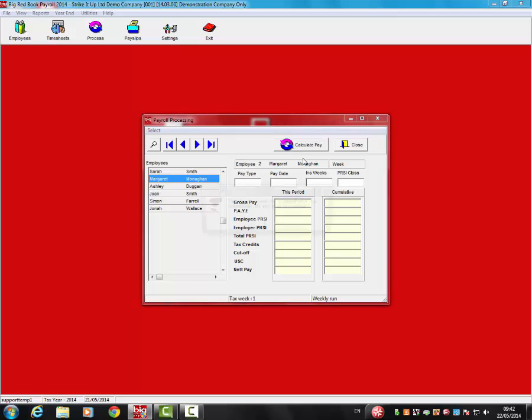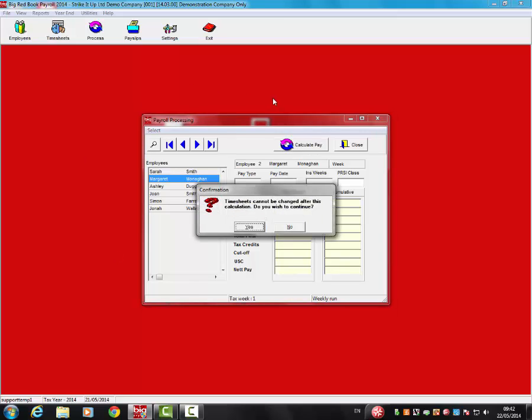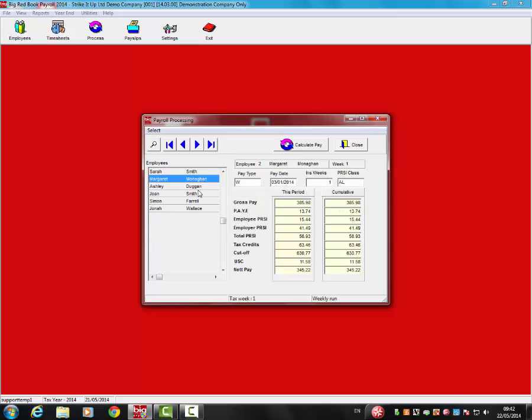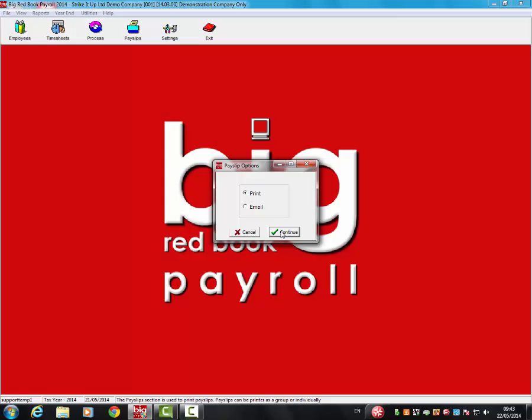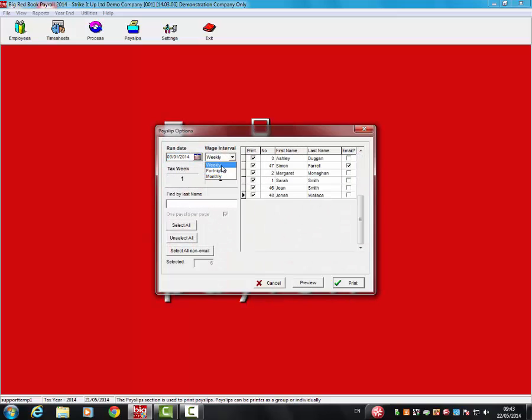I hit calculate pay. Again, it'll tell me that we won't be able to make changes. Just say yes. And if I click into each employee, I'll see now that there's information for everybody. Hit close here, and then you go back into your payslip and either print or email the new ones.